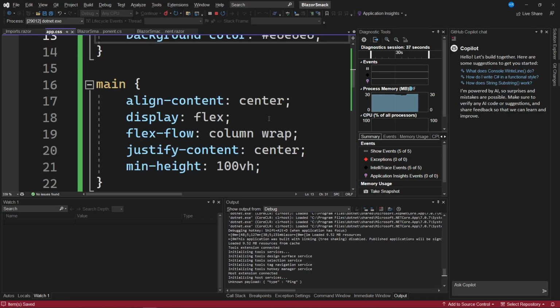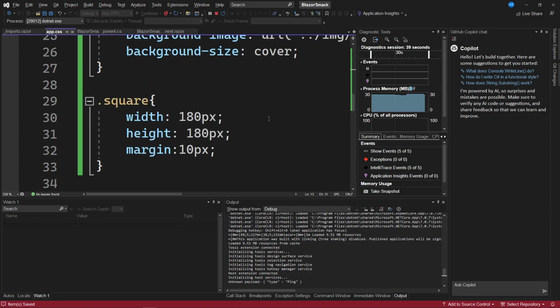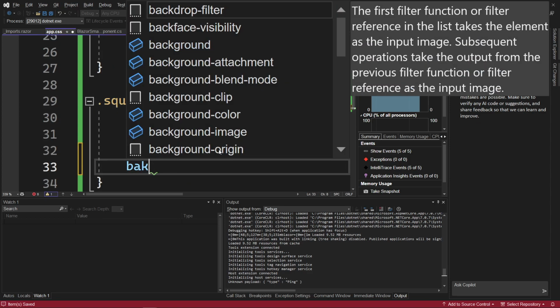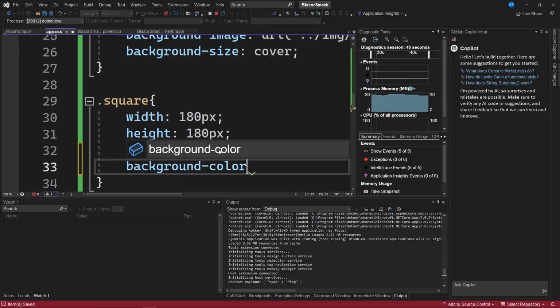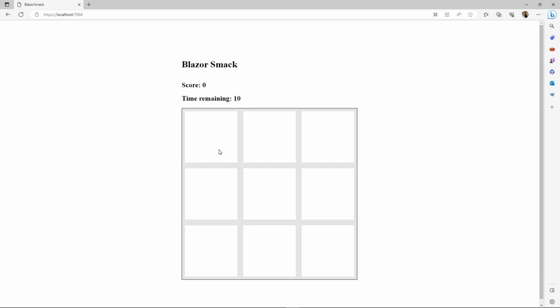To visualize each of the squares, I'm going to go back to the square style. I'm also going to add a background color, but this time the color will be white. I save the changes, and now you can see each of the squares correctly.